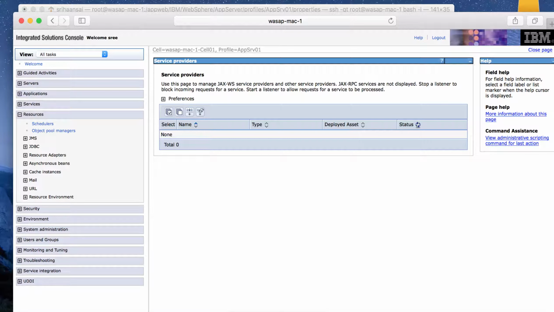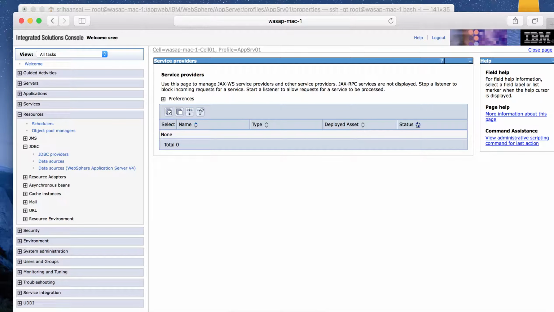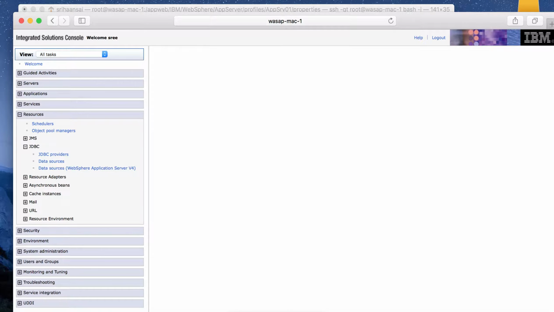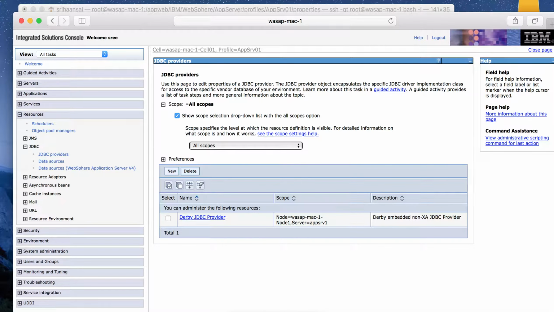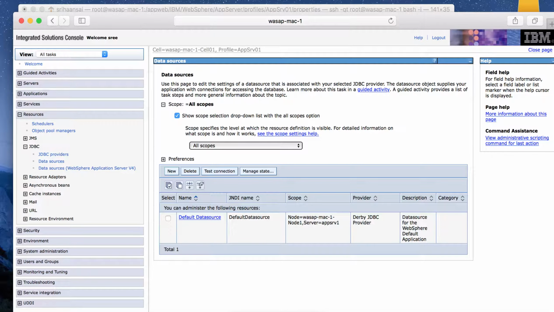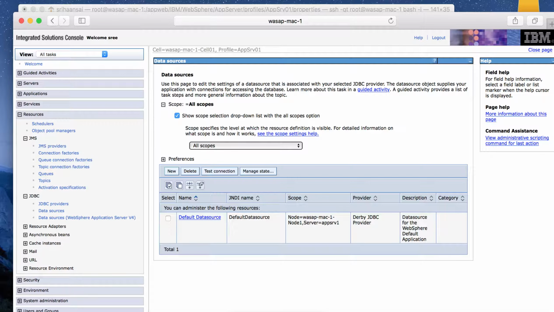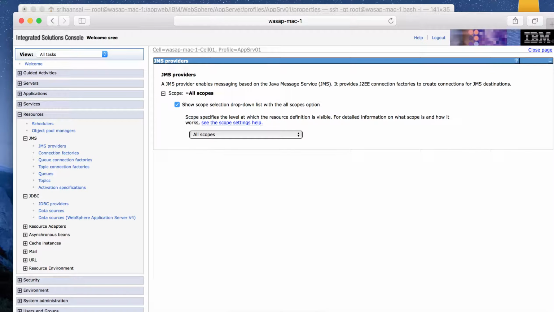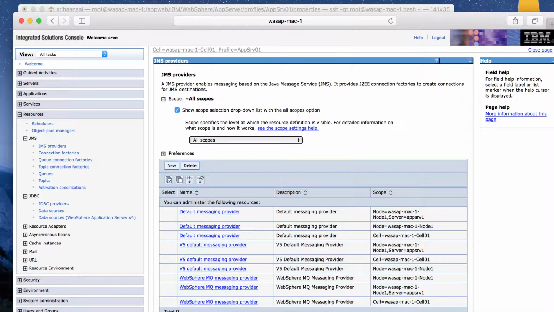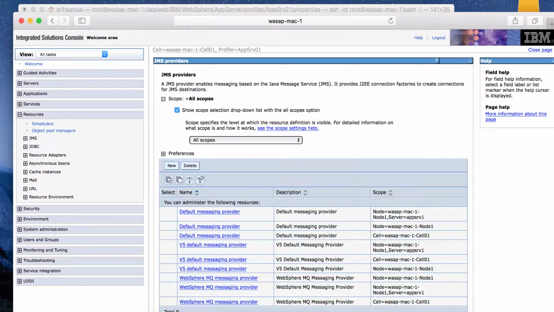And resources. Here you can configure JMS resources, Java Messaging Service, and JDBC. If you want to configure the database, you configure it from here. You create the JDBC providers, you create the data sources, and you can provide the data source information here and configure the database from here. If you want to configure any JMS providers, you can configure them from here. So this is basically resource configuration. If you want to configure any type of resources, you can configure them from here.